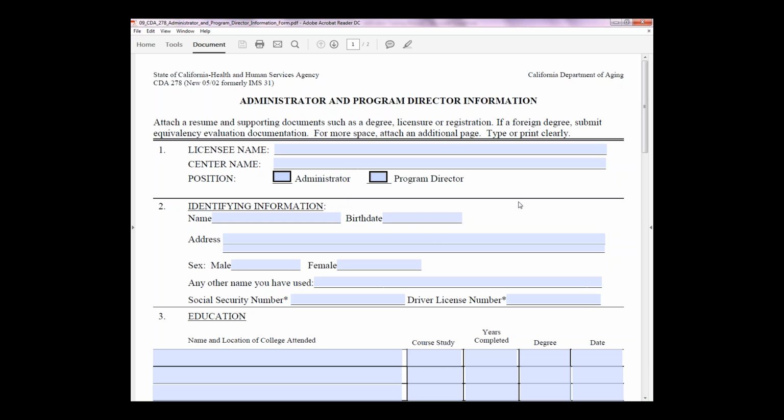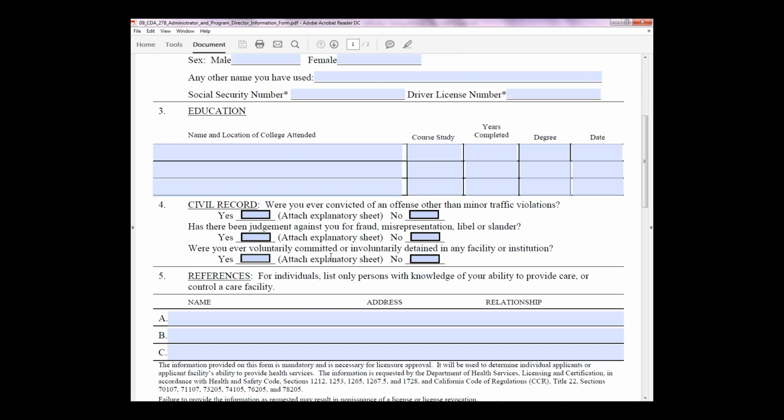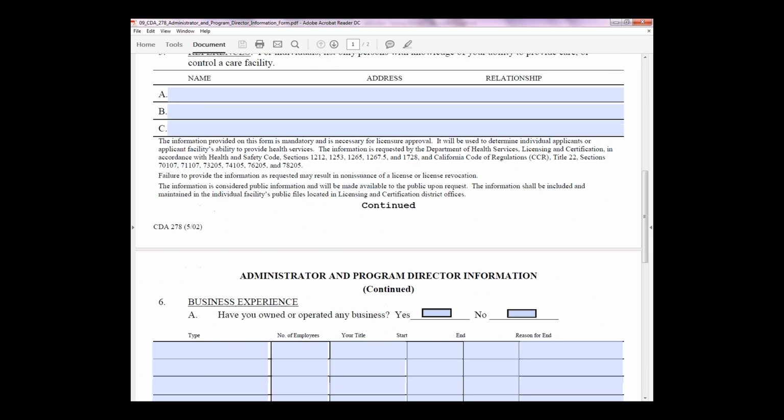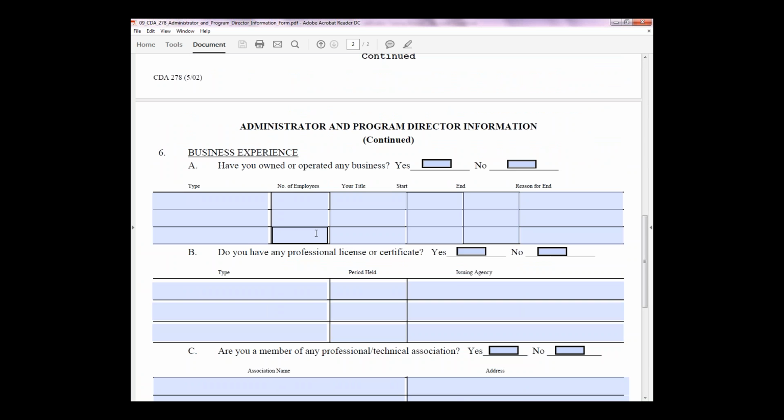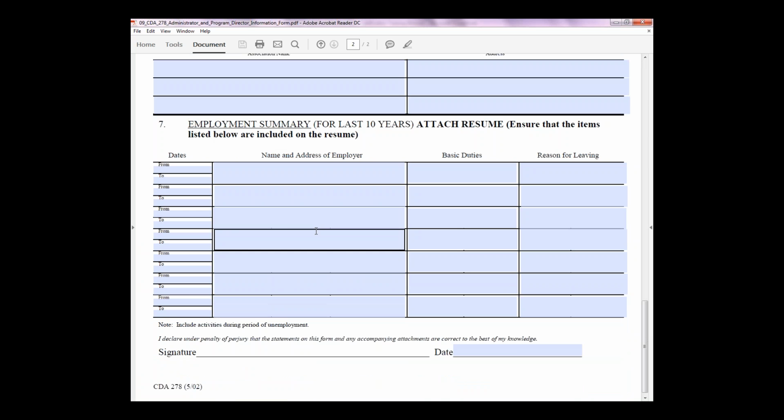Both have very specific requirements in law and regulation, and so you're going to be telling us information about their background that will help us to ascertain that they do meet the qualifications. So that's all going to be in this document. Anything else about this, Barb? Nope. 278 form? Just to make sure it's only for the administrator and program director. We don't want it for anybody else.